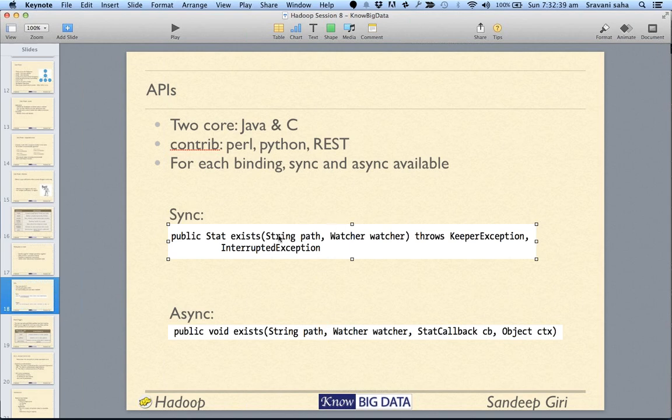You can see the function and then arguments, and then it throws something and returns something. The signature of the same function in the other form is the function, then the same arguments, and then a callback, and then an object which is a context that we pass. We pass the context so that whenever our callback is called, this context will also be provided at that point in time.